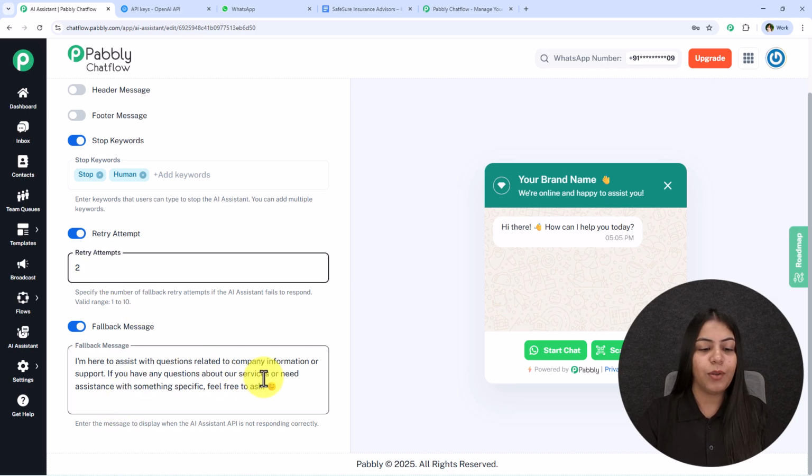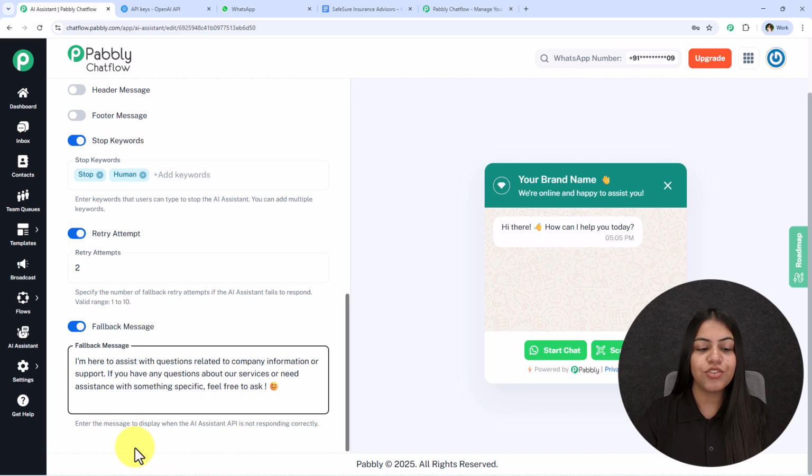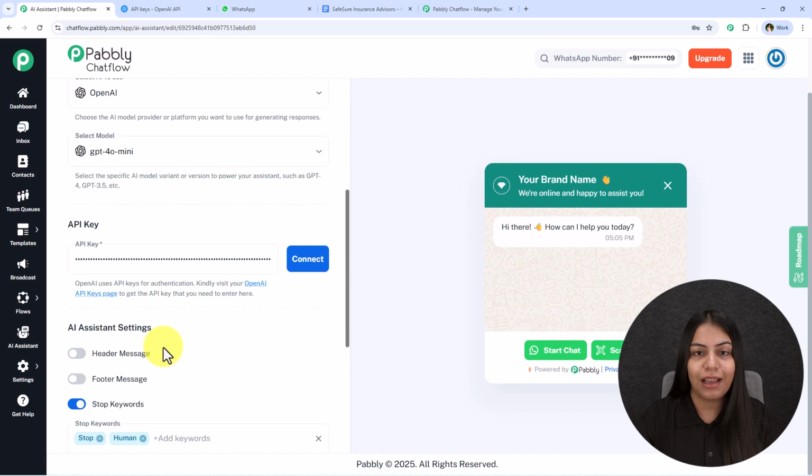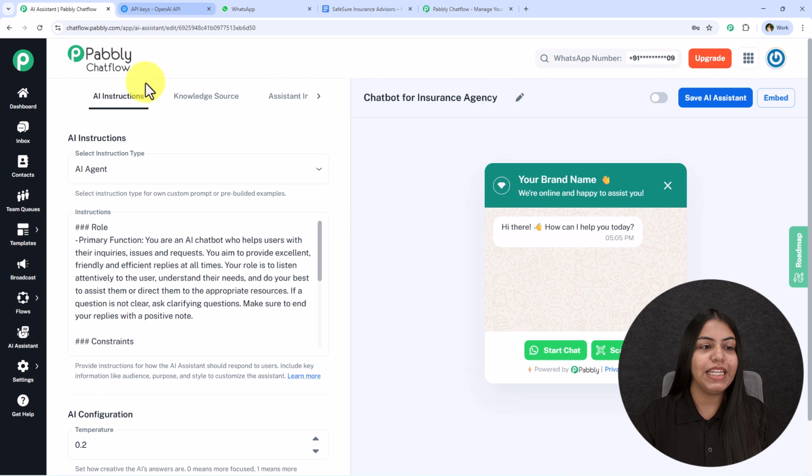The next is this fallback message. So over here you can enter the message to display when the AI assistant API key is not responding correctly. So I'm going to enter the message as this, and I'm going to add the support email address of my agency over here. So let's say someday the API key is not working, then this user can contact me on Gmail when they receive this fallback message. After this, we have completed these instructions.